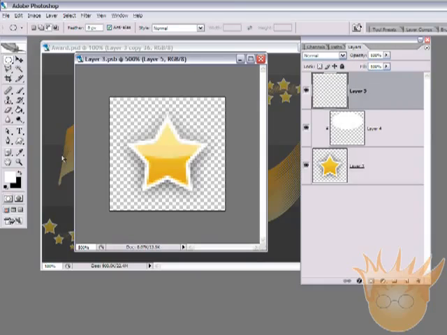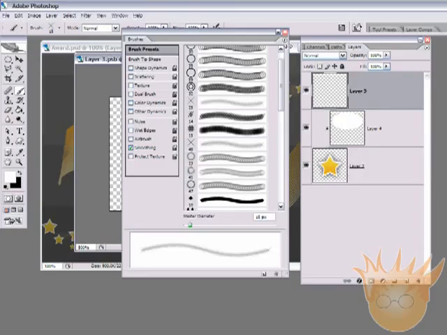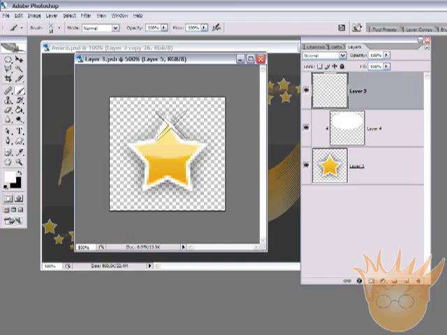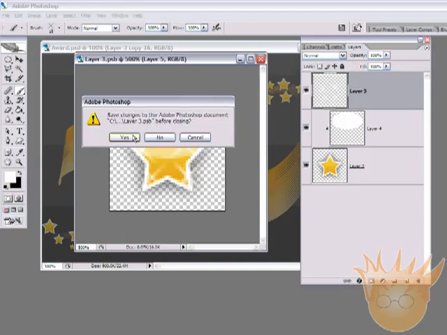Create one new layer. Grab your Brushes tool. And in the Brushes palette, which is right here, go to Assorted Brushes. And when you bring up the Assorted Brushes, grab this 25 pixel star right here. Move the Brushes palette out of the way. And lower the size to about 15, which is what I'm using here. And click several times to get some nice thick sparkles. And click X. Yes, we want to save it.